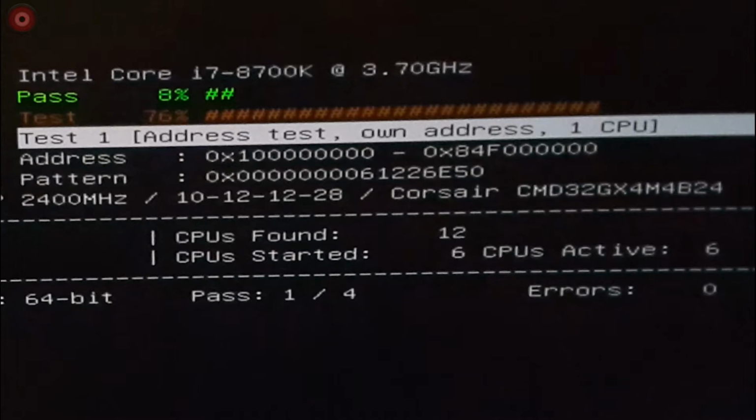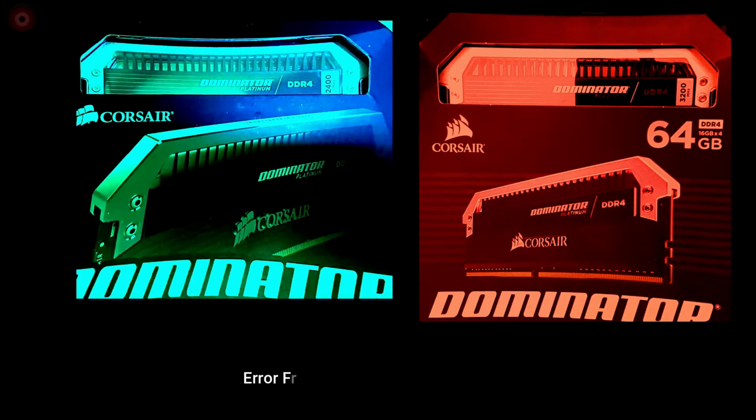You're going to see the errors here in the lower right next to the pass number. We'll show you a comparison of 2 RAM kits that we tested. One of them is a couple of years old, and the other one is brand new. Let's take a look at that now.